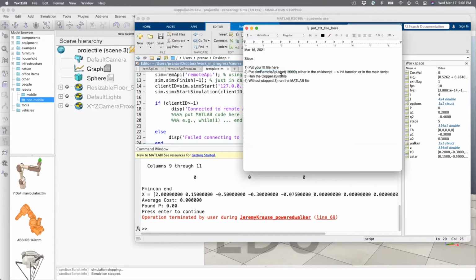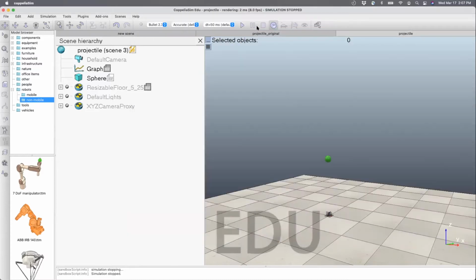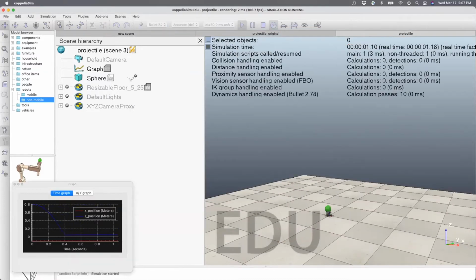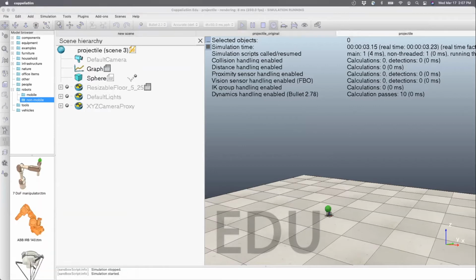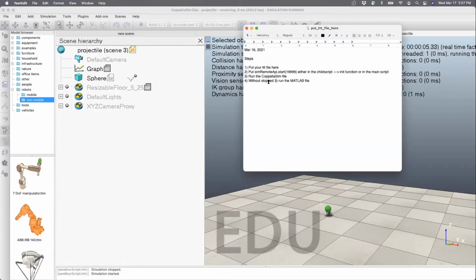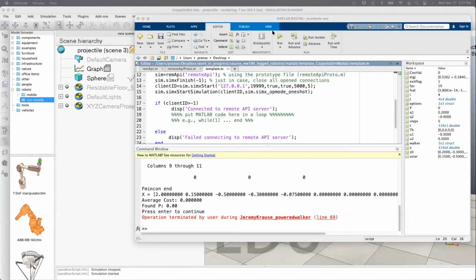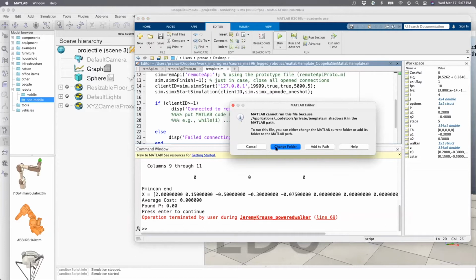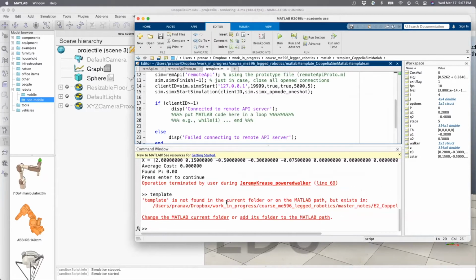Next, run the CoppeliaSim. That's just saying take this and run this. And then to get anything to work, without stopping CoppeliaSim, run the MATLAB file. So now if you go to MATLAB and run this, it's going to execute.